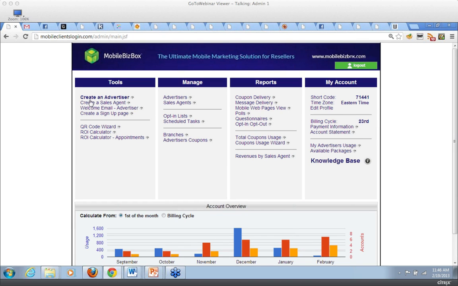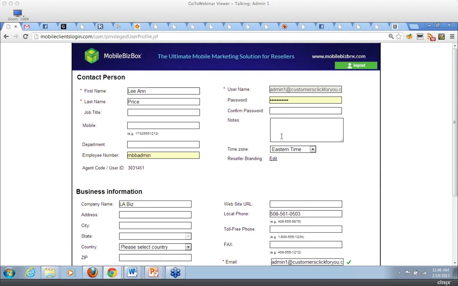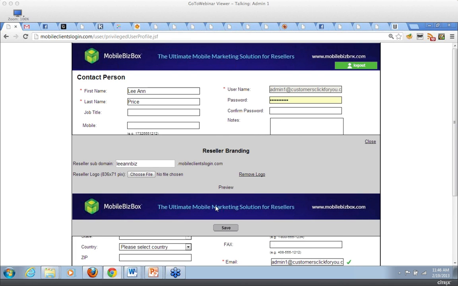Notice there's no SMS, there's no text message or mobile website or anything. So here I want to go to Edit Profile, and this is where I can change the branding. And I want to go to Reseller Branding right here. Click on Edit. Now, if I had another banner, all you need is a banner that is 836 pixels by 71 pixels. Ideally, a .png file.